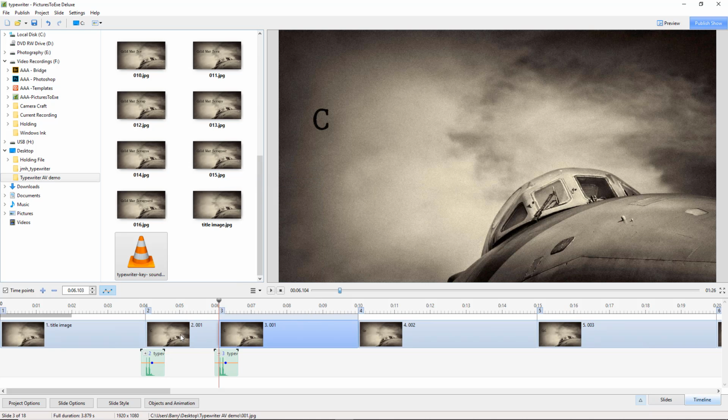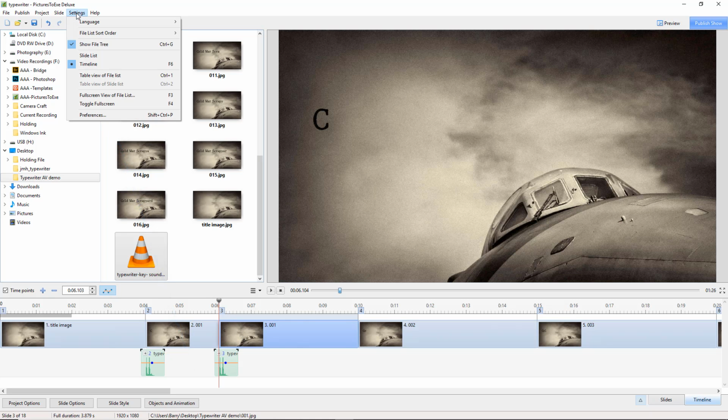Now what we've got is exactly the same image. You'll notice there's the letter C there and the letter C there. But what we can do here now is simply change this image. Now I'm going to go to my settings at the top left of the screen.